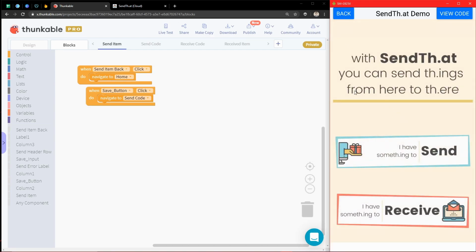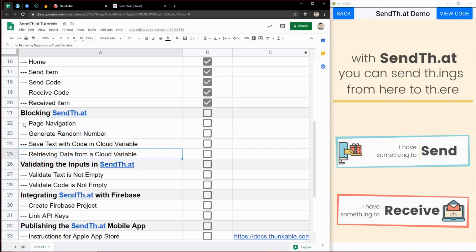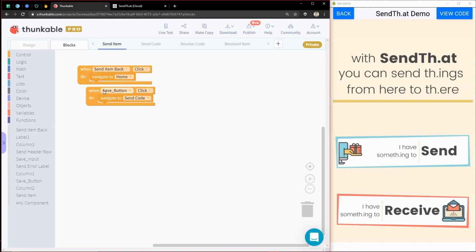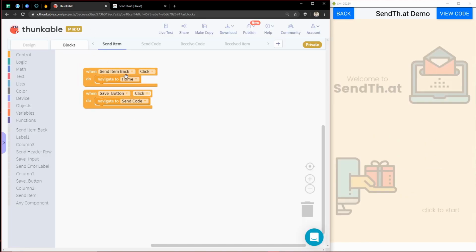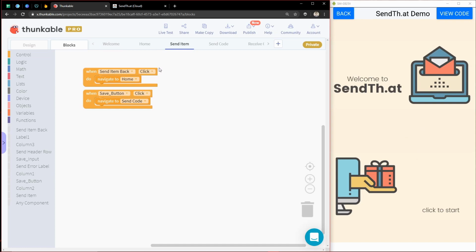Awesome. So now I have all of the buttons and all of the navigation hooked up. So that checks off the first one. And so the next thing we want to do to create this app is we want to generate a random number whenever a person wants to save text or send something. So we're wanting to generate a random code for them. And so this code is going to live on our send item screen here. So let's go ahead and get started on that.